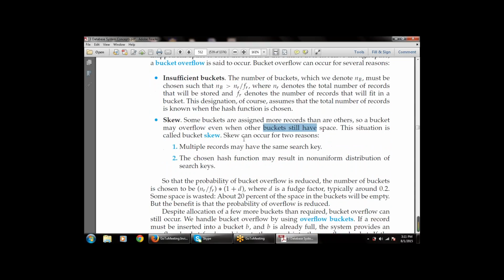That is a skew. What are the two reasons? First of all, multiple records may have the same search key. Whenever some bucket does not show space, that means there is a skew in the data, which is known as bucket skew. And second, the chosen hash function may result in non-uniform distribution of the search keys. So these are the two reasons why the data is available in the form of skew.